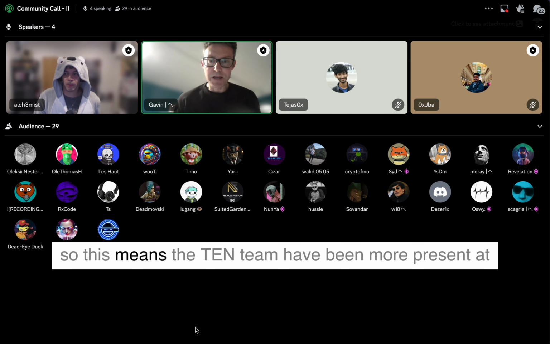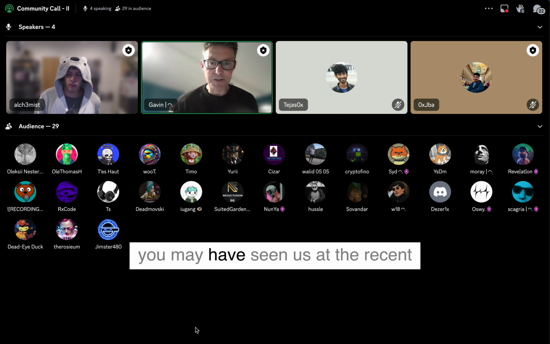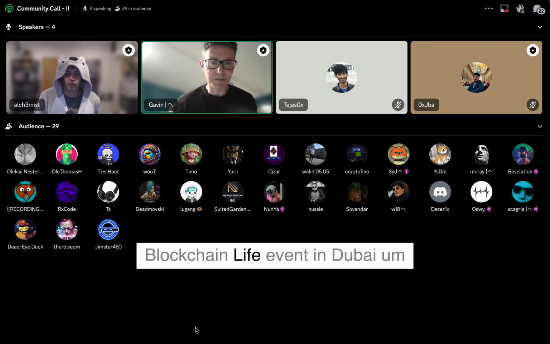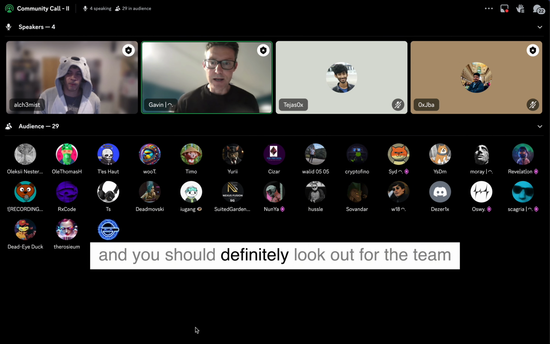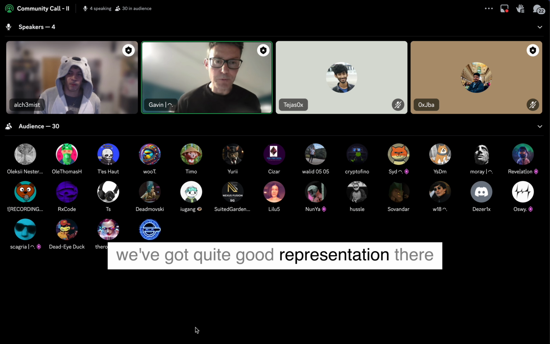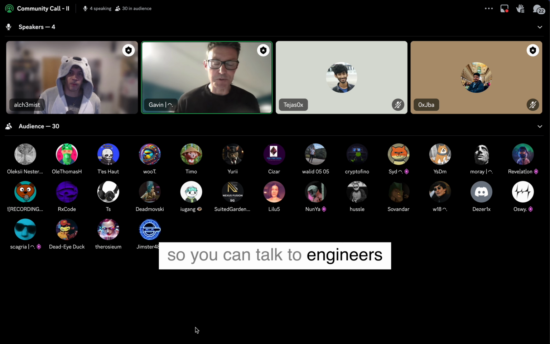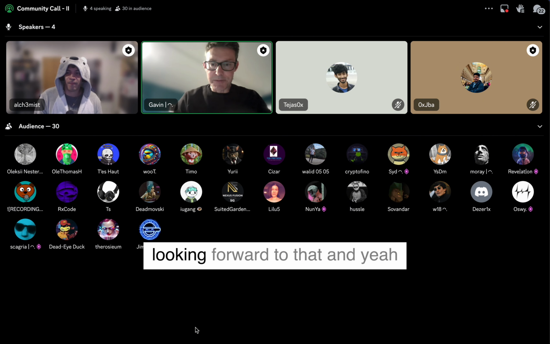And so this means the 10 team have been more present at events and conferences. So you may have seen us at the recent Blockchain Life event in Dubai. We were at Token 2049 in Singapore. And you should definitely look out for the team if you're going to DevCon. We've got quite a good representation there. So you can talk to engineers, business dev guys, DevRel. So yeah, looking forward to that.